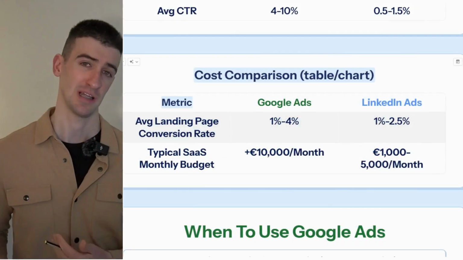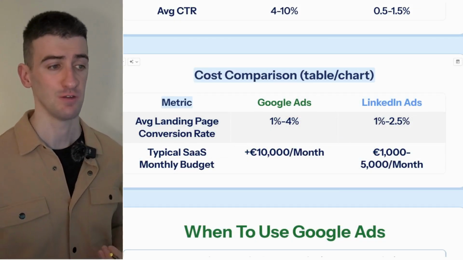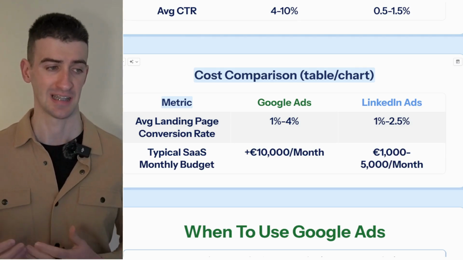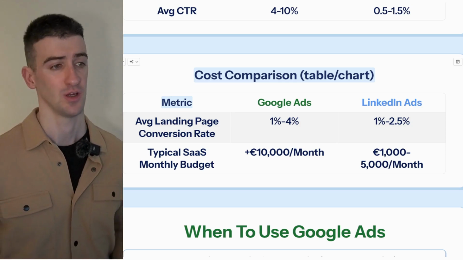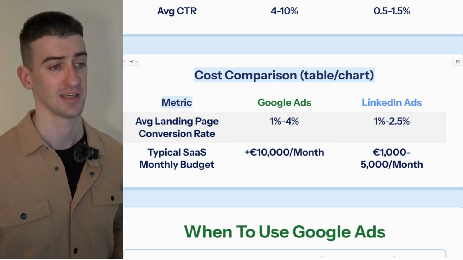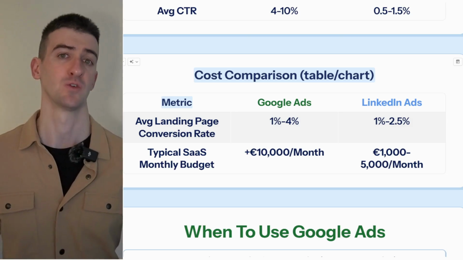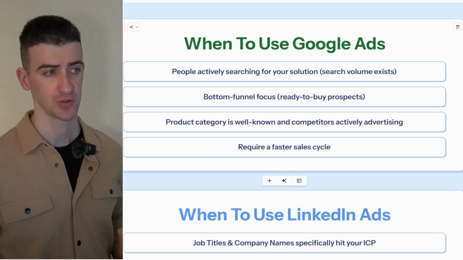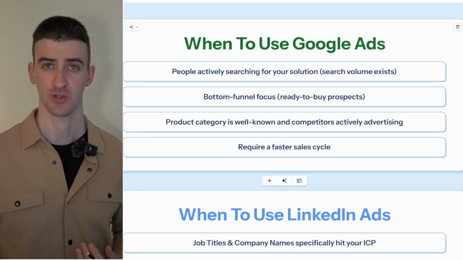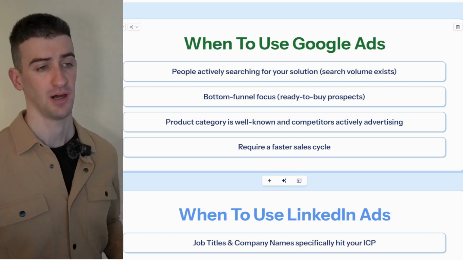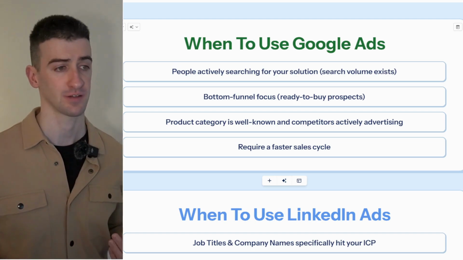The budget reality for most SaaS brands: if you are spending below 10,000 euro per month, Google Ads likely won't be a great fit for you. When you are spending somewhere between 15 to 35 euro per click, that budget quickly will run out. When to use Google Ads for your SaaS? You should use Google Ads when people are actively searching for your solution, so there is decent search volume behind the keywords that you want to go after.